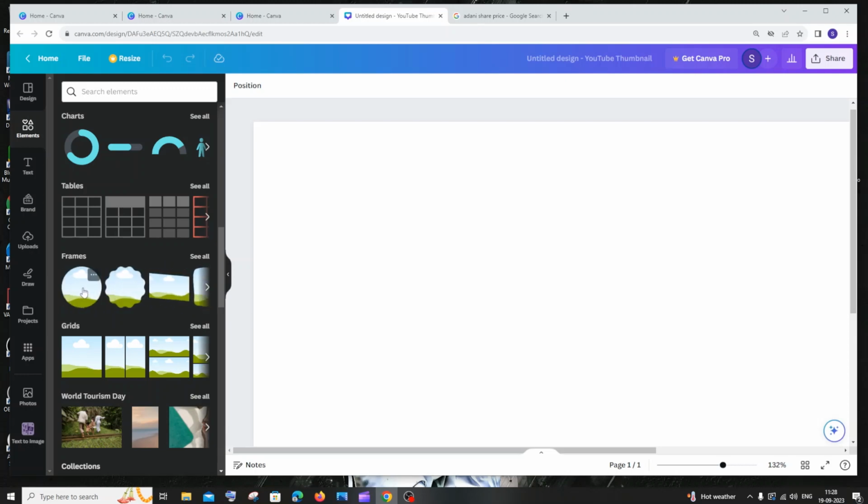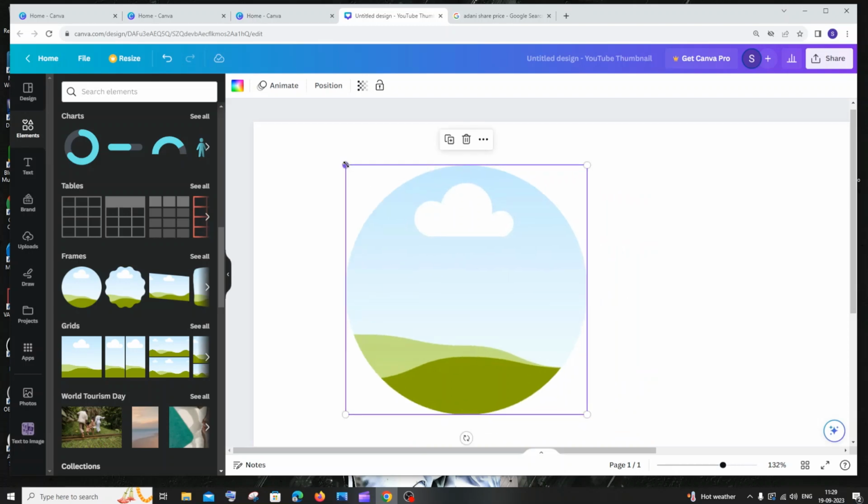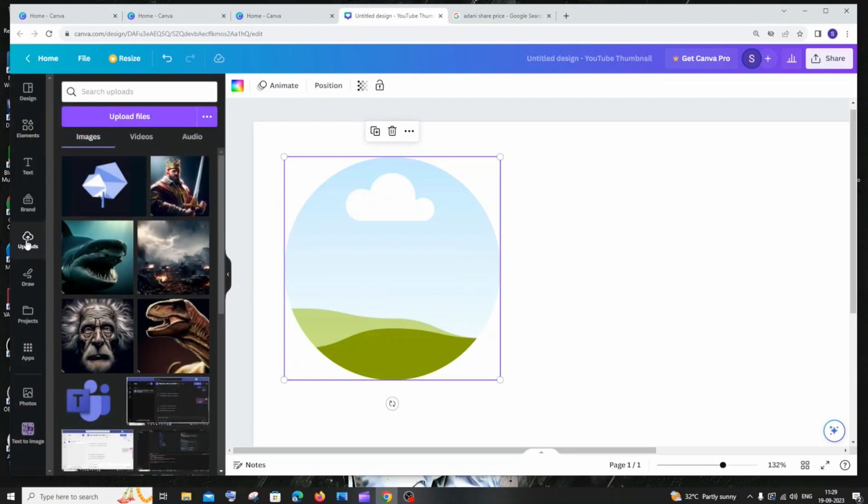I'll just click this frame and the frame appears inside our design, and you can resize it and change the position of the frame. Once you're done fixing the frame, go to your uploads and drag and drop the image that you want to have inside the frame as a circular image.